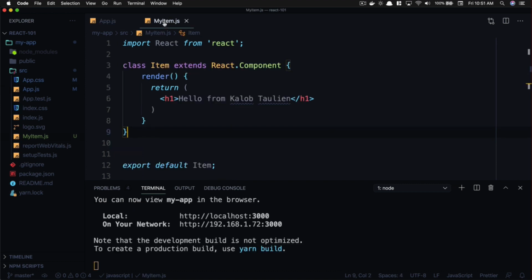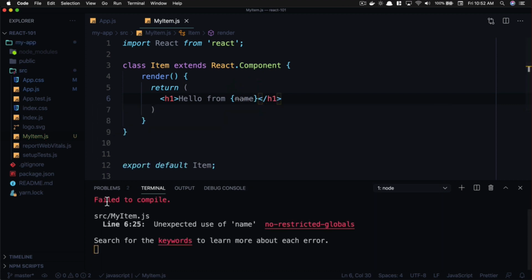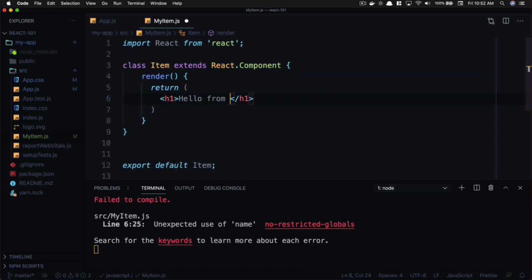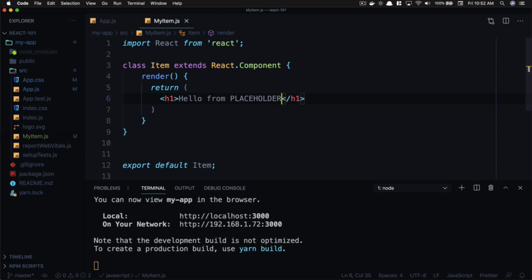And in my item here, I can't just simply type Gully, because A, that's not a variable. I can't type Gully, and I certainly can't type name. You'd think that we would be able to, but we simply can't. So if I save this, we're going to see that it says failed to compile, unexpected use of name. So let's go ahead and undo this. And let's put placeholder in here and save that.